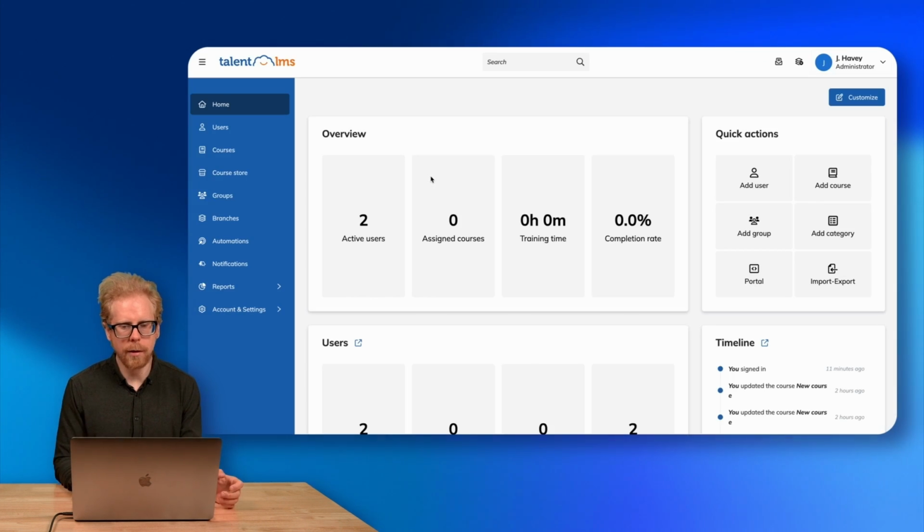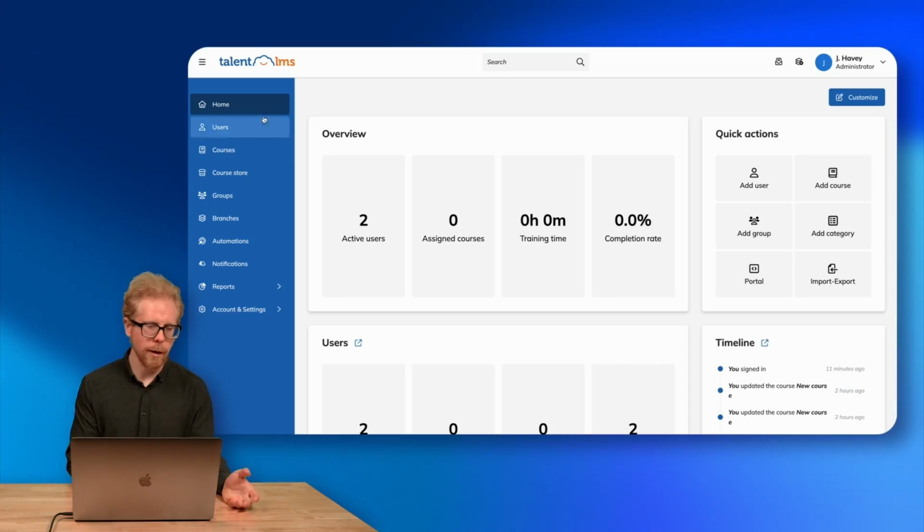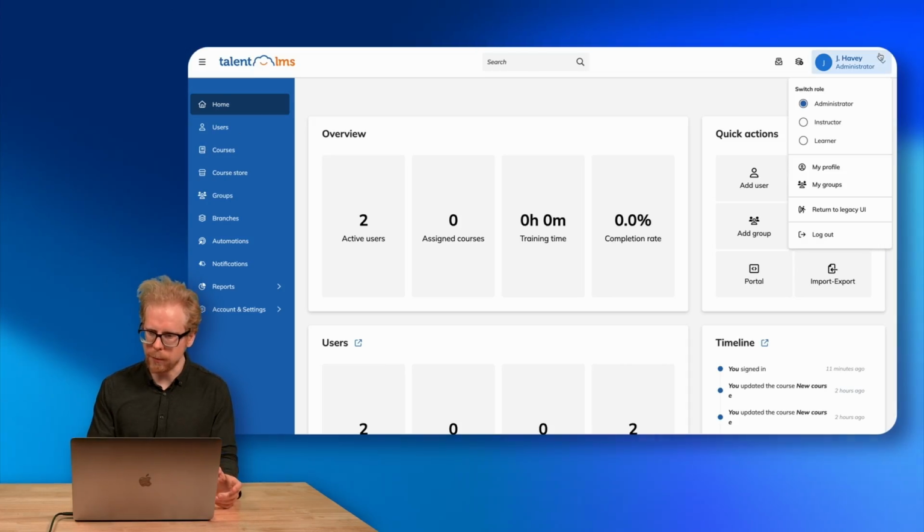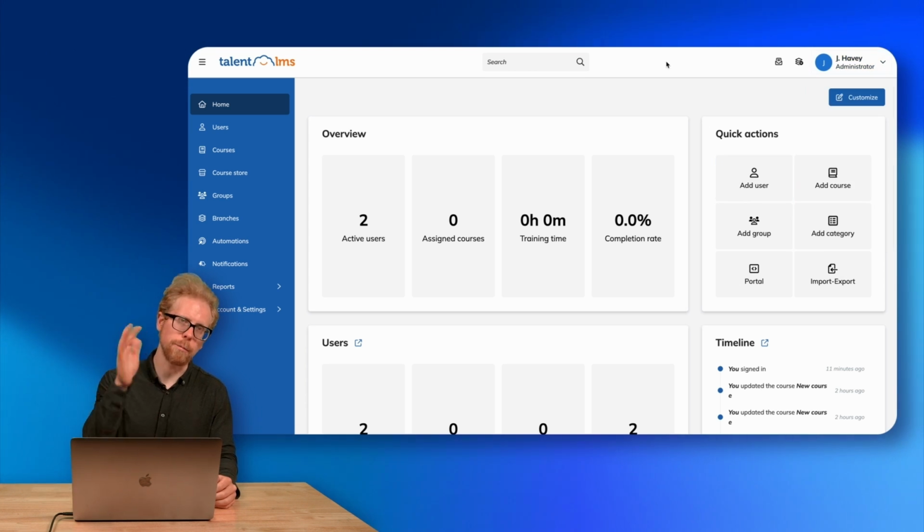It looks so much better. Okay, so Talent LMS Plus Beta, check it out. If you don't like it, you can go back to the legacy UI, the old interface, right here: return to legacy. I like the new interface. So that is our bonus feature.